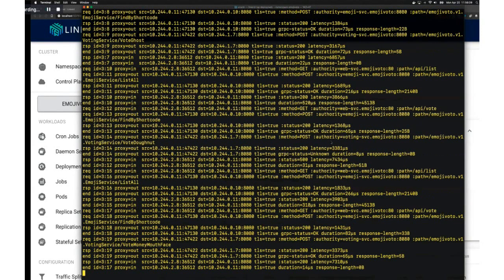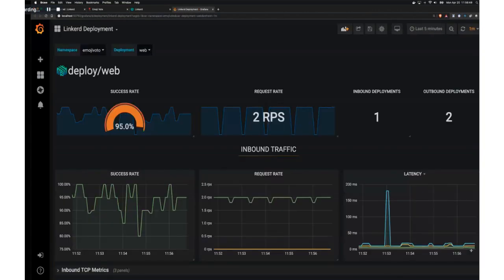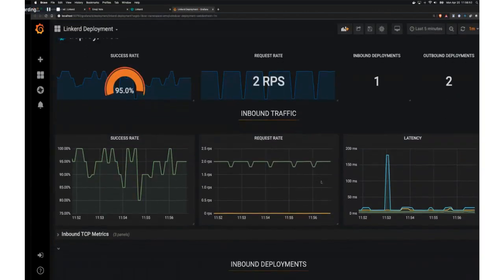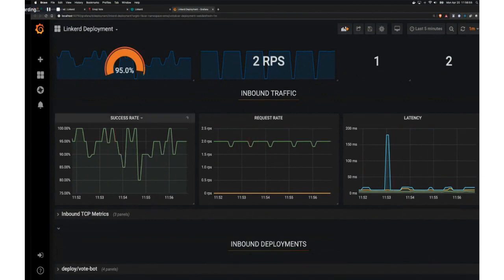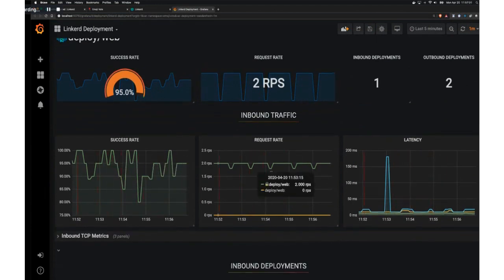One of the last things I want to show you is that Linkerd also comes with dashboards, and we can see that our squid graph has changed here. We see all of the services communicating with each other. VoteBot is our traffic generator, sending traffic to web, and that is then going to voting and emoji. Let's take a look at some of the Grafana dashboards that come with Linkerd. Whenever we deploy a service, we get these dashboards built for us automatically. For this web deployment, we've got our success rates, our request rates, and latencies.